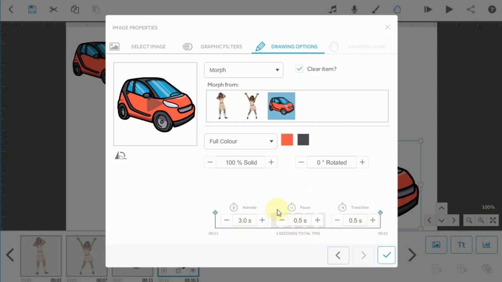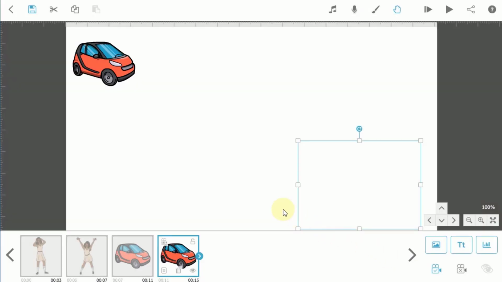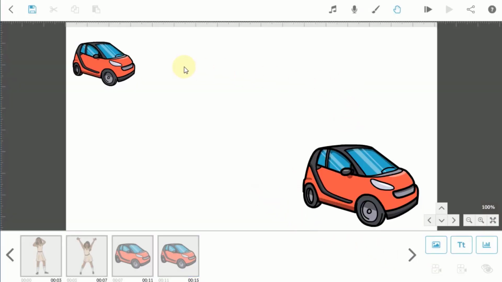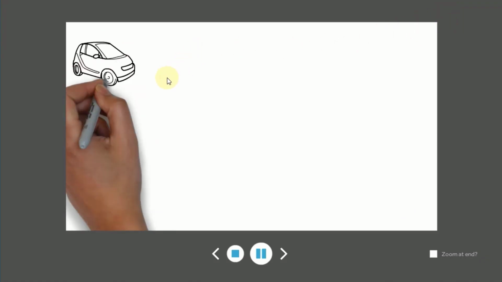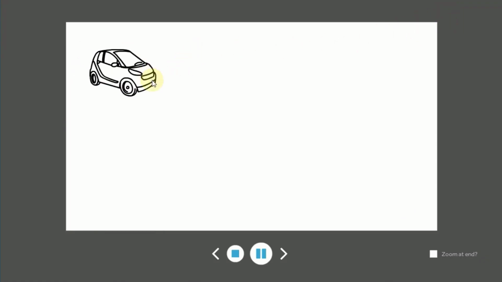You can set any time that you would like to add for your animation. Okay, and this is the simple procedure to add morph. Now let's have a look from here and play from current element. I will preview it. It gets drawn and it will go from here to here.